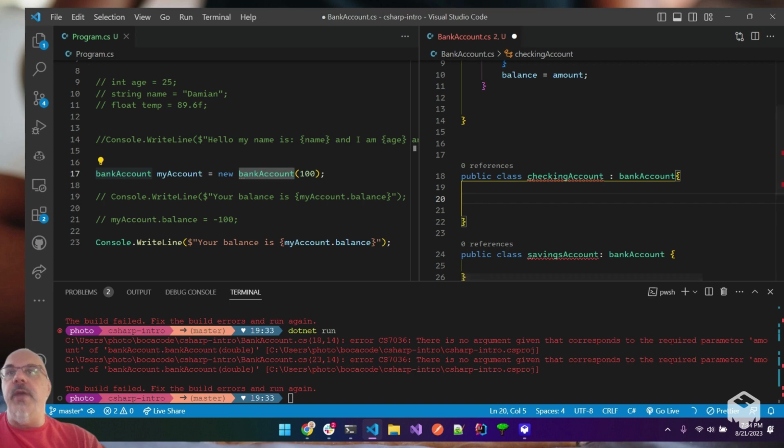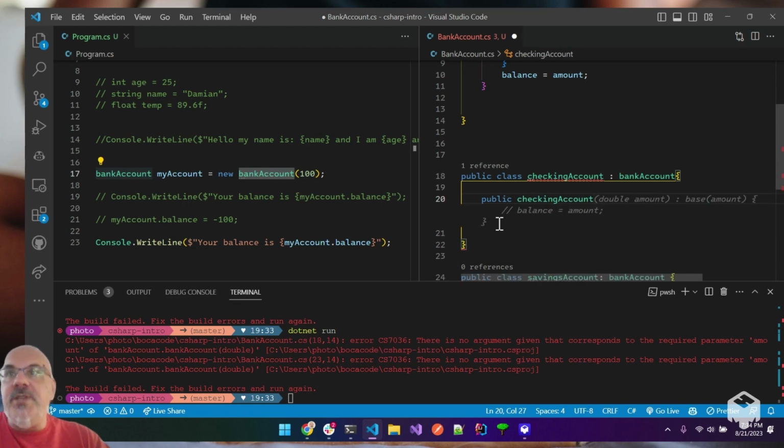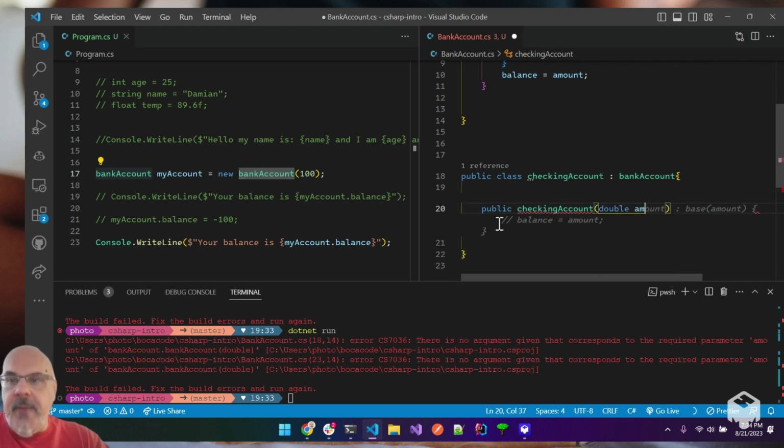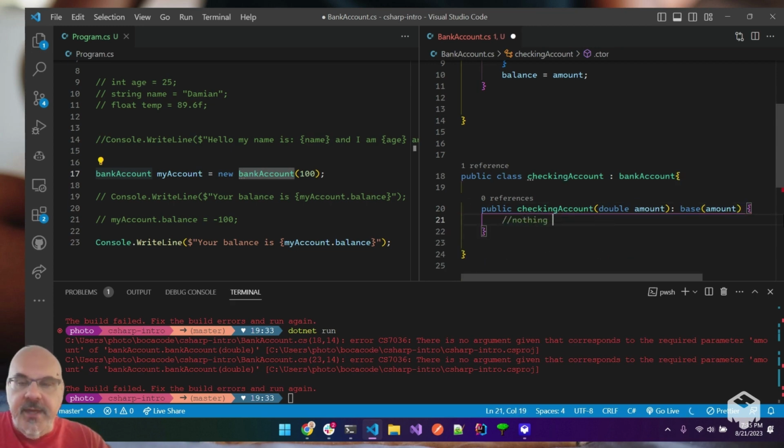So what we'll do is we'll define them, and then we'll say, you know what? Don't worry about it. Public checking account. So what's going to be its constructor? Double amount. But we're going to say, I don't want to put the basics on it. Just do whatever the other guy, the parent, wants you to do. I don't want to do anything here. Nothing else for me. Right?